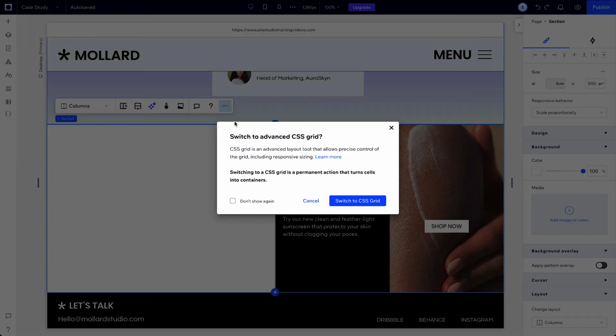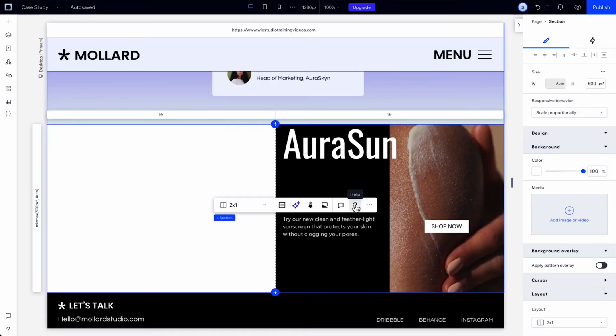You'll see this warning, telling you that once you switch to CSS Grid, you won't be able to switch back to a section grid. So let's click Switch to CSS Grid. Just like when we switched to single cell, now that we've switched the entire grid to a CSS grid, we'll see its advanced measurements.